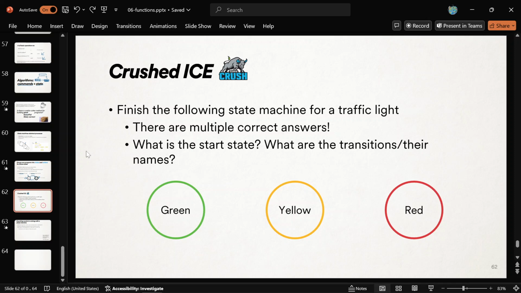All right. So yeah, like, what are some transitions? Is there, I don't know. What about the start state? What should happen when like you turn on the traffic light? What do we think? Yeah.